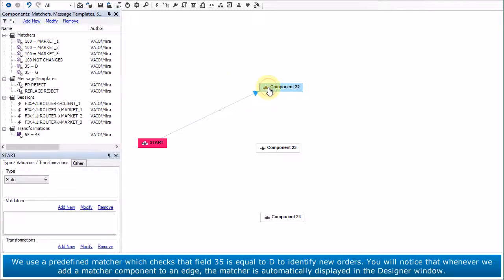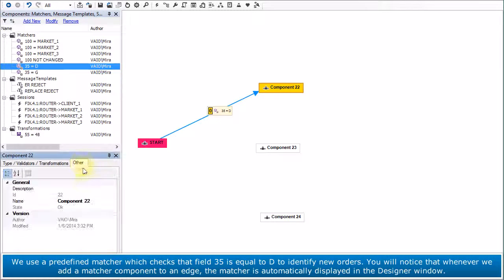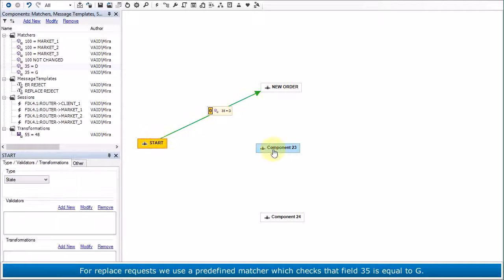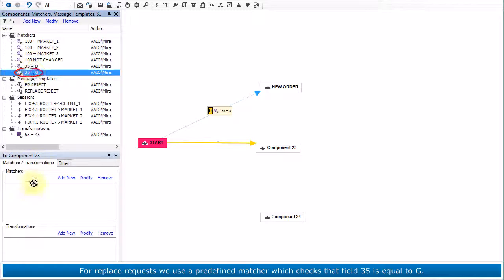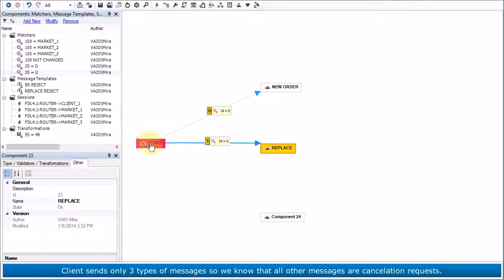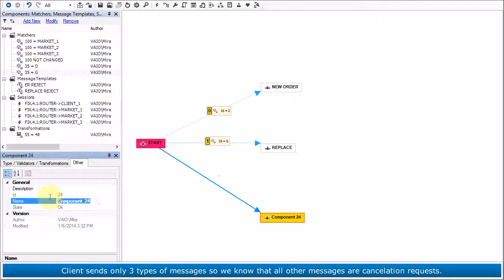We use a predefined matcher which checks that field 35 is equal to D to identify new orders. You will notice that whenever we add a matcher component to an edge, the matcher is automatically displayed in the designer window. For replace requests we use a predefined matcher which checks that field 35 is equal to G. Client sends only 3 types of messages, so we know that all other messages are cancellation requests.